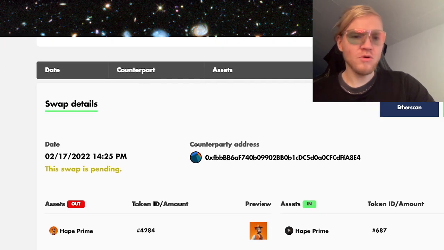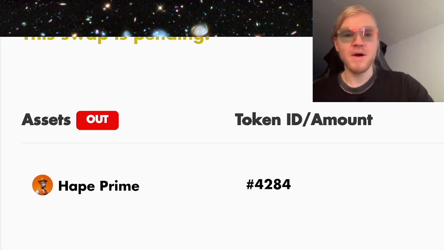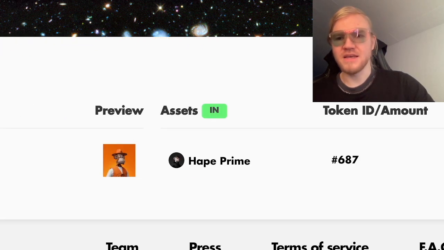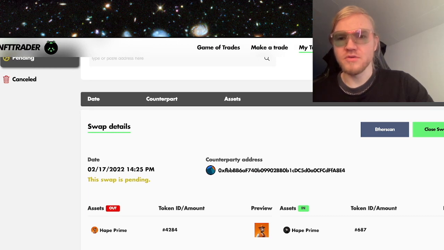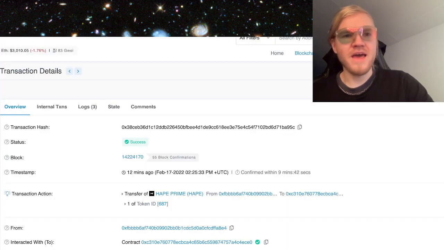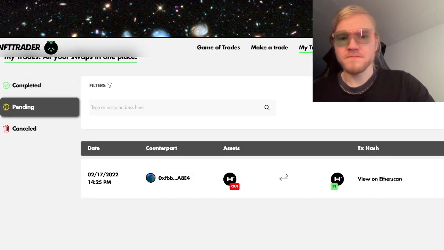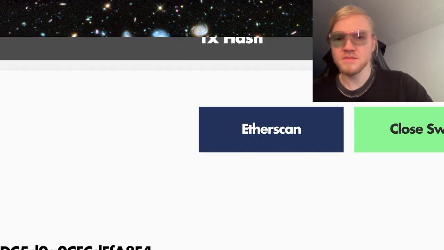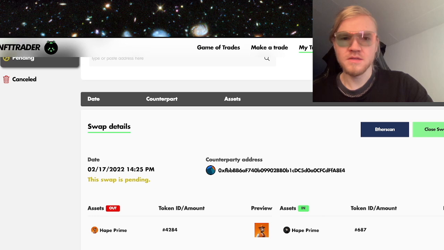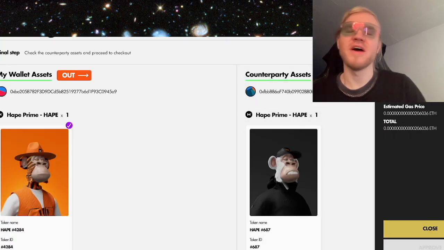This is the asset out of my wallet. Here is the HAPE I have. This is the asset in that they are giving me for the trade. And here is the Etherscan. There you can see the Etherscan transaction, and everything is transparent. So then you just close the swap here, click it, loading assets, and this is very simple.